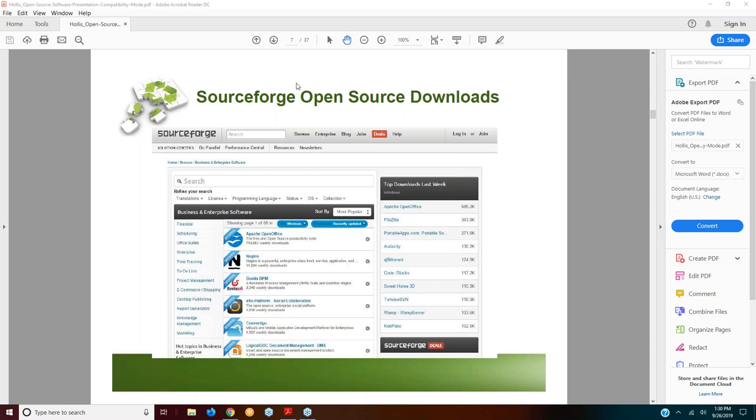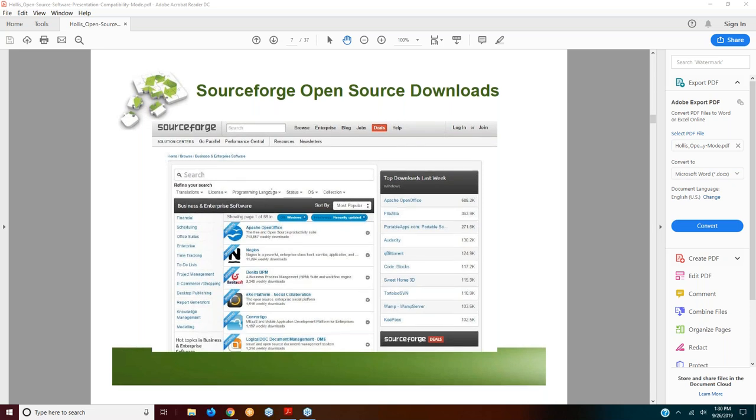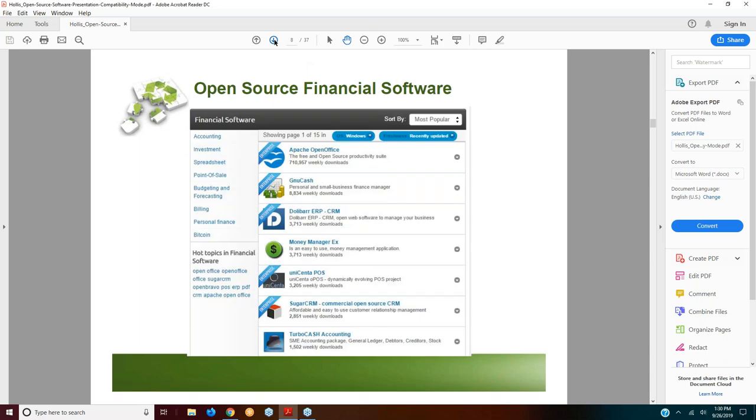So SourceForge is a great place, as I said, to find software. You can go in and do a search on anything that you want, and it has thousands and thousands of free programs available that will work with Mac, PC, or Linux machines. Here's an example of open source financial software. So rather than paying for QuickBooks or something along those lines, you can set up your own with something like GNU Cash.